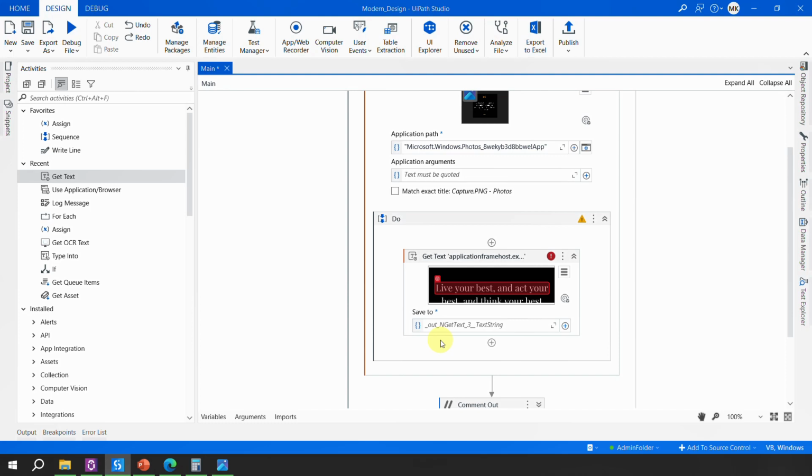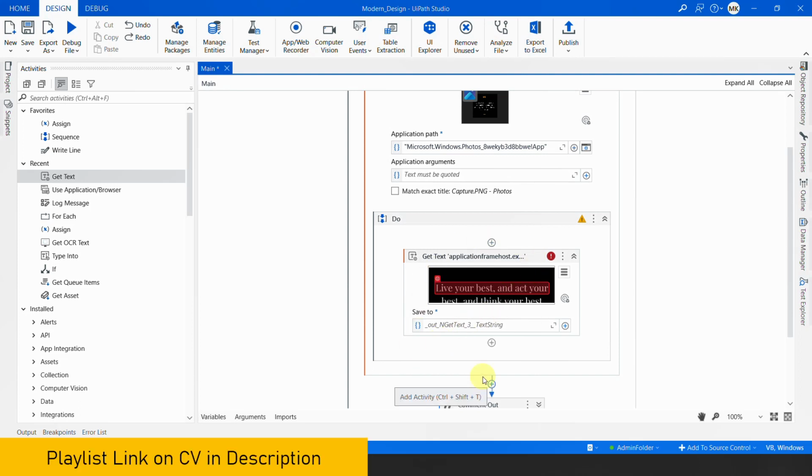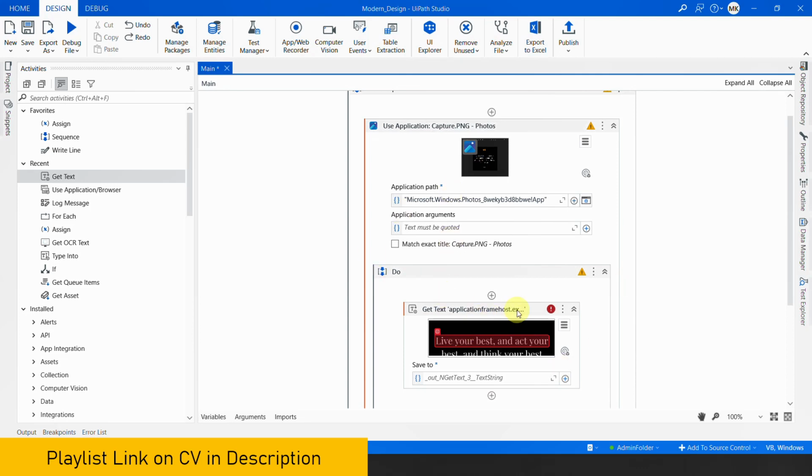However, let's say because of some reason you are not supposed to use the computer vision, or you do not have the API key. We have a dedicated playlist on the computer vision, so you can watch that playlist to get insights on the computer vision as well. So let's say you are working in a company or an environment where you do not have this option to utilize the computer vision. Now how do you use it?